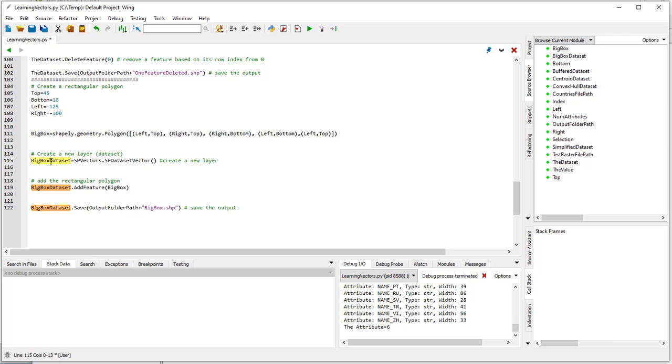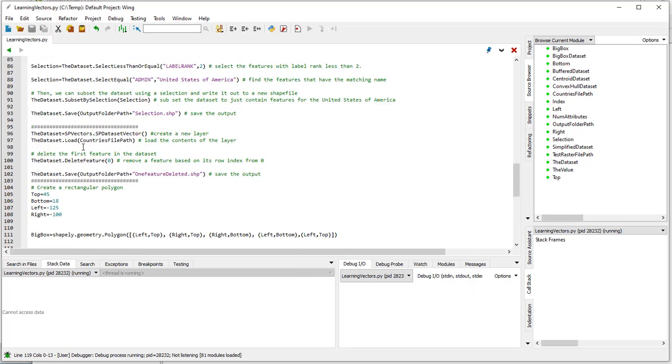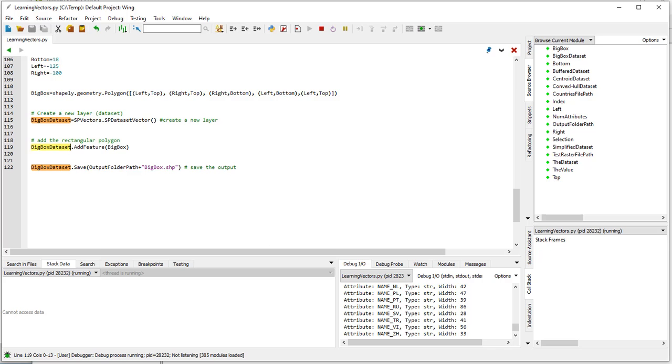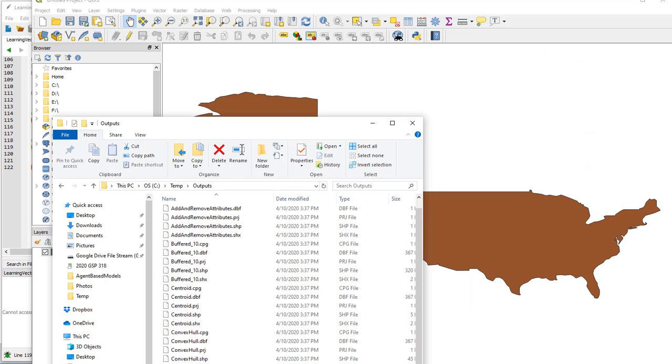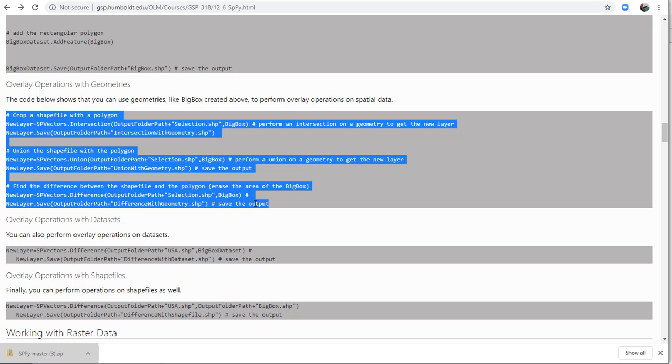And then we can go ahead and create a new data set and add that big box feature to that data set. Now when we save that, we're going to have a shapefile with a big box in it, which is not that exciting, but it will be in a minute. So there's our big box, and there it is.